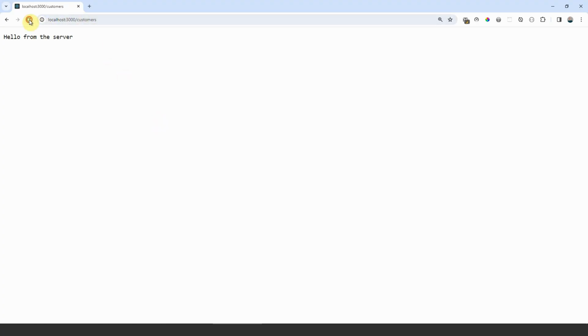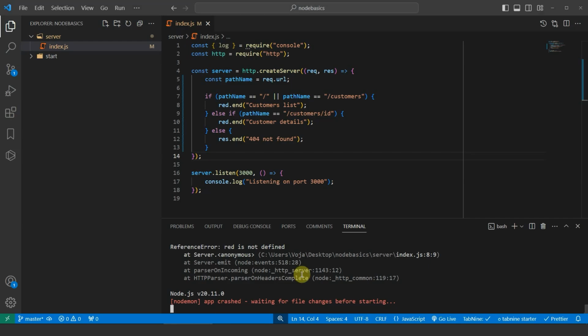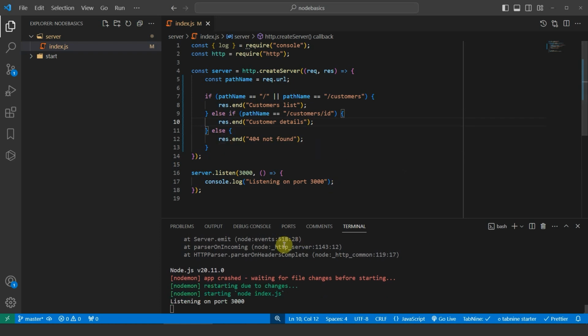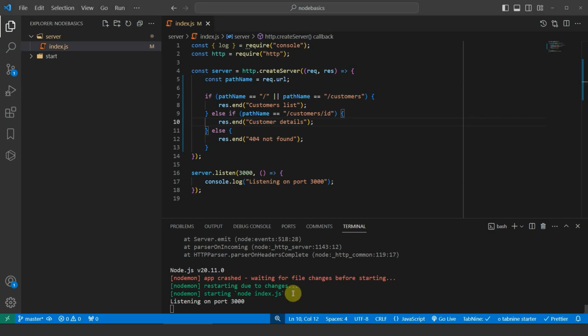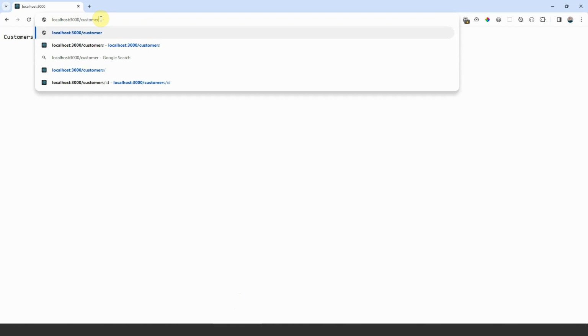So /customers is where I am, and I have a bit red is not defined. A bit of a problem here. Okay, this is supposed to be res. Save that, it restarts. So /customers, and we get here customers list. Okay, great. And if we go to the root, again we get customers list. And if we go to customers/ID, customer details. Okay, and if we go to /abc or whatever doesn't exist, 404 not found.